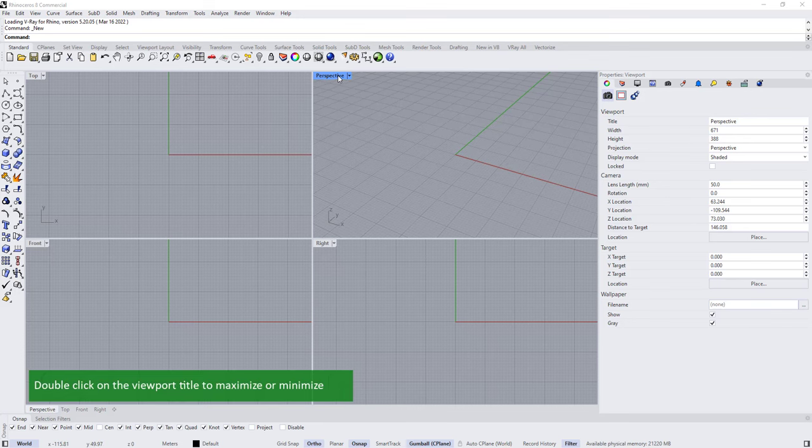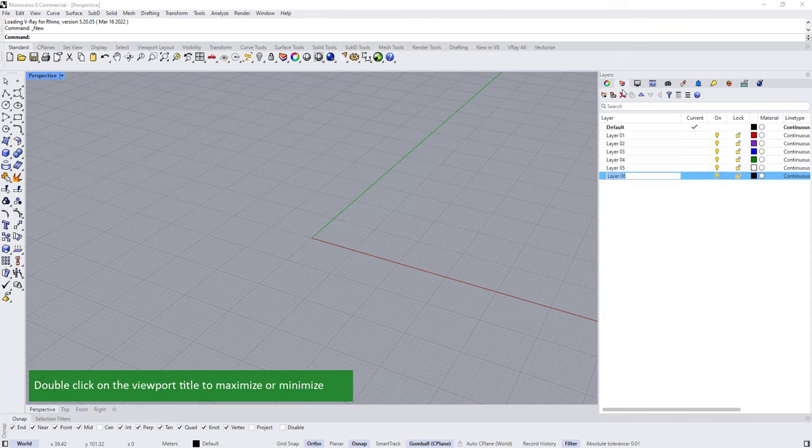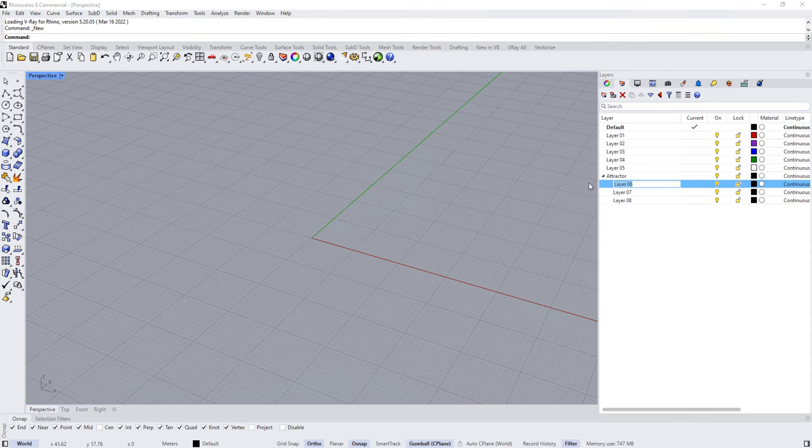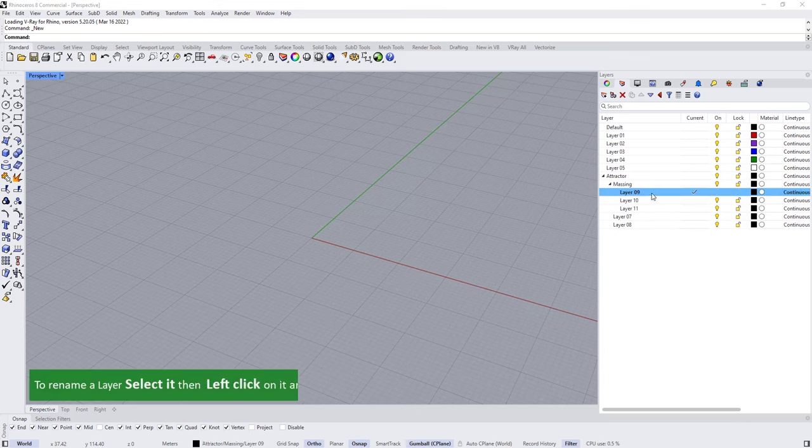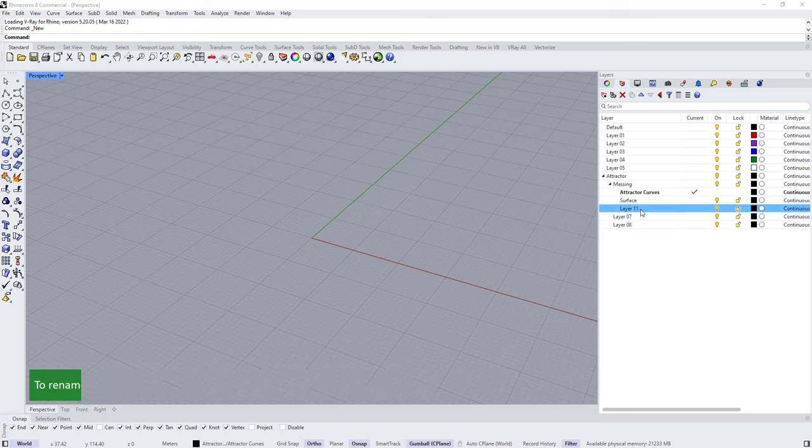So I'll start by going to the perspective view and double click to maximize it, and I'm going to the layers and create a new layer named Attractor. Let's create one sublayer and two more sublayers. I'm going to name the first sublayer massing, and create inside it a few more sublayers. The first one is going to be Attractor curves, the second one surface, and the third one mass.